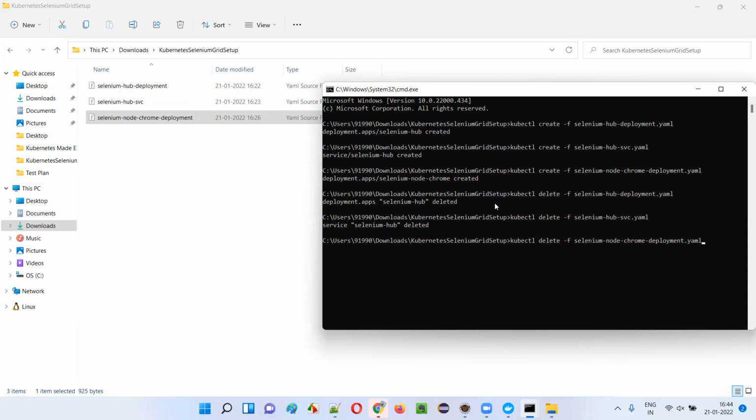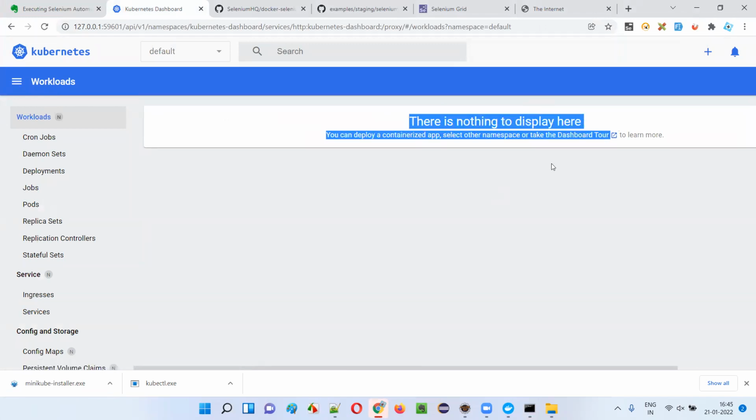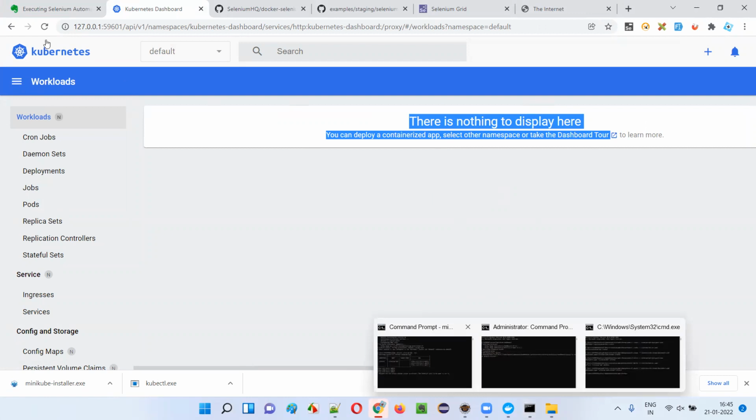and grid node also is getting removed. Deployment of the grid node is also getting removed. Also got removed from the Kubernetes. So now we don't have anything. And if you see the dashboard here, guys, you see there is nothing to display because we have removed the hub and deployed things we have removed. So nothing is there. Now we can stop this minikube, guys.